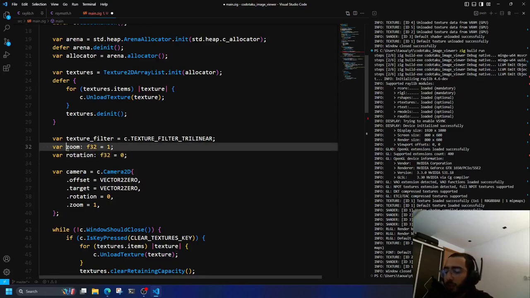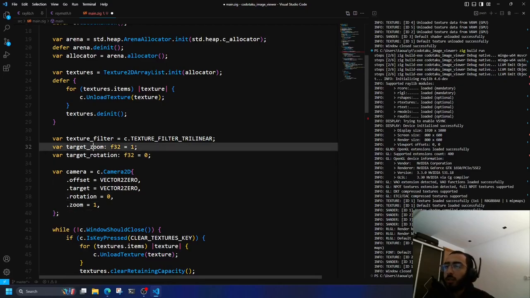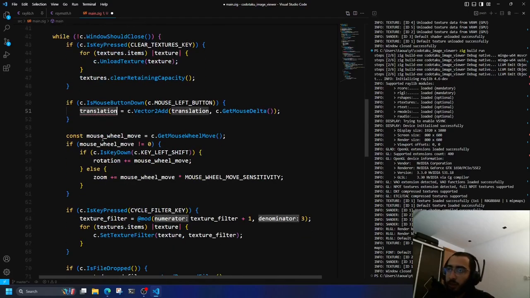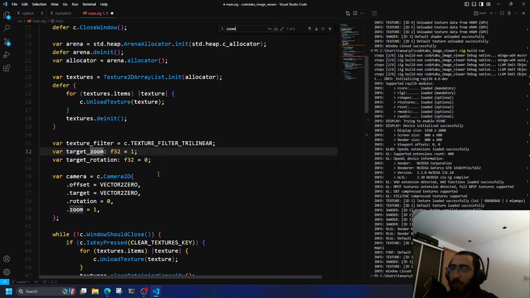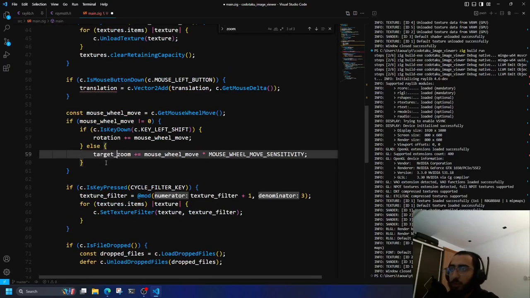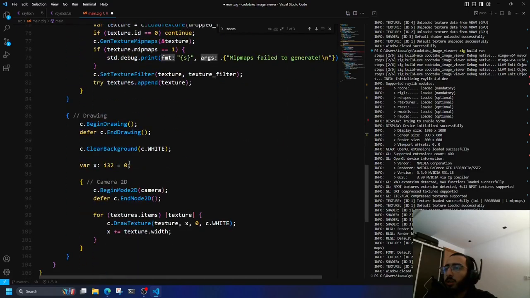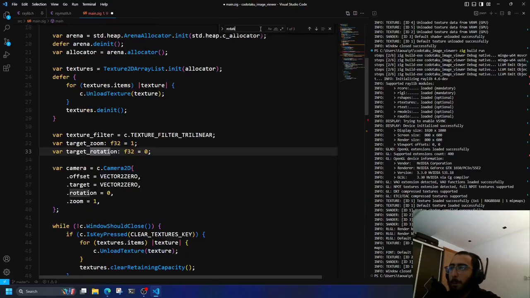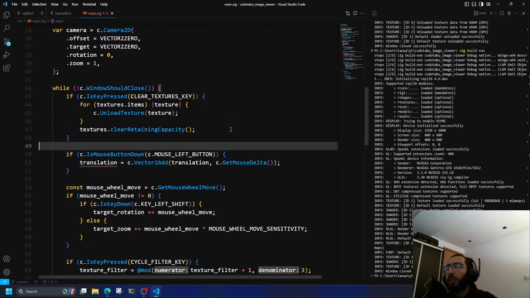Now, instead of zoom, I'm going to make this a target zoom. Target rotation. This is our target rotation zoom. And our actual zoom and rotation will be here. Okay. So, yeah, just to make sure we're on the same page right here. Let's make sure we fix those stuff that uses them. So, this will become target zoom. All right, amazing. And where is the target rotation? Let's see here. This will become target rotation. All right, amazing. So now let's figure out how we can make this work.